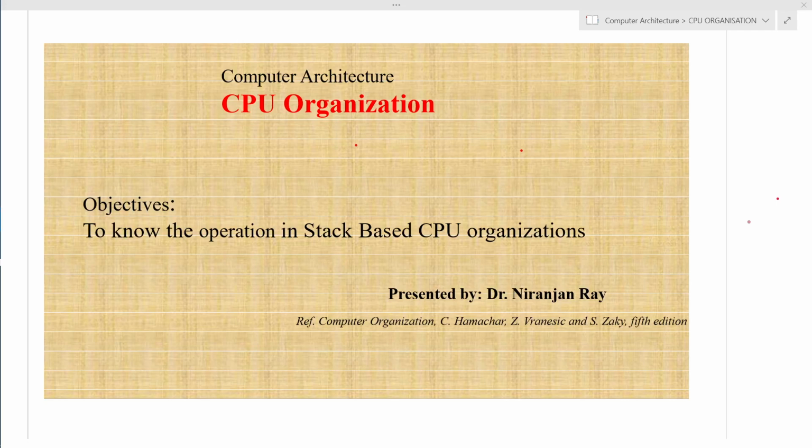So today we have to discuss the CPU organization. In this lecture, we will discuss how the stack-based CPU organization works. Basically, there are three different types of CPU organization. One is called stack-based, one is called accumulator-based, and one is called register-based.